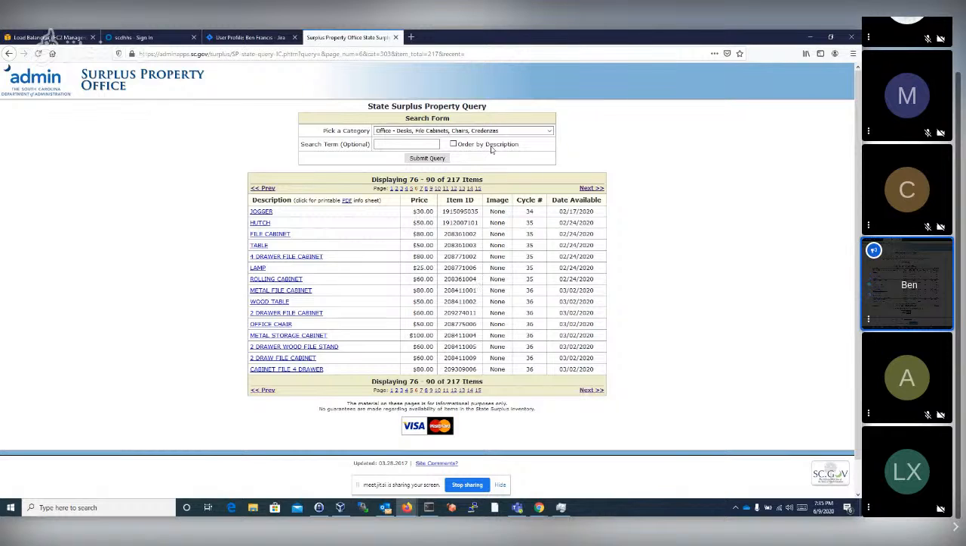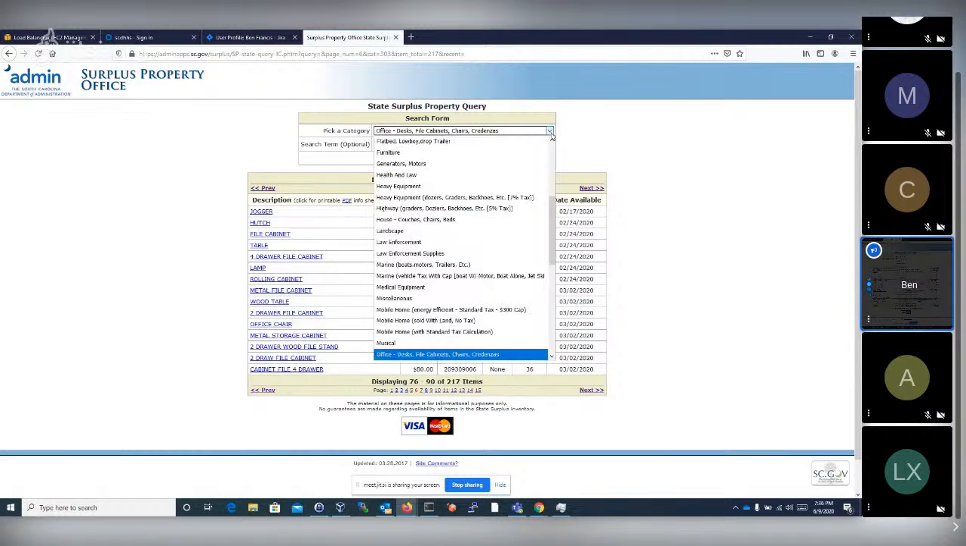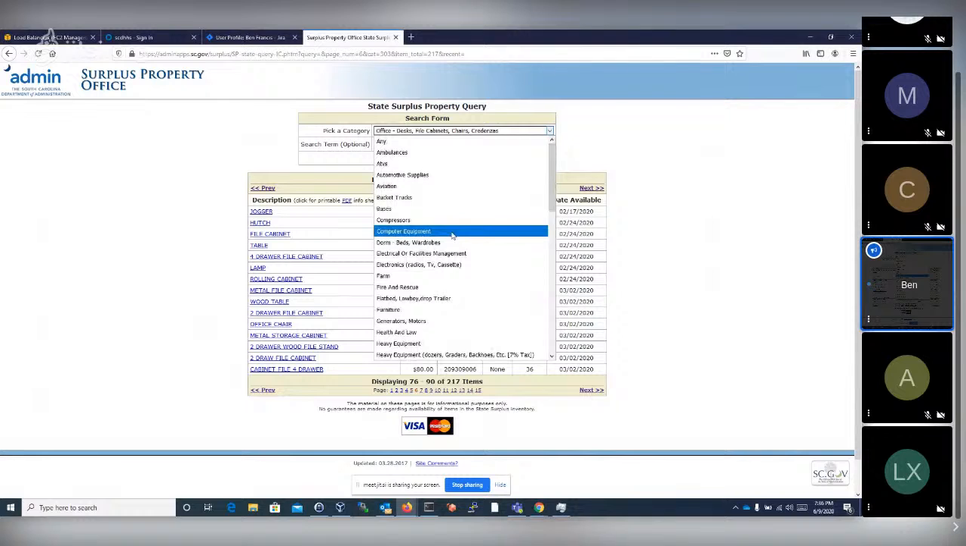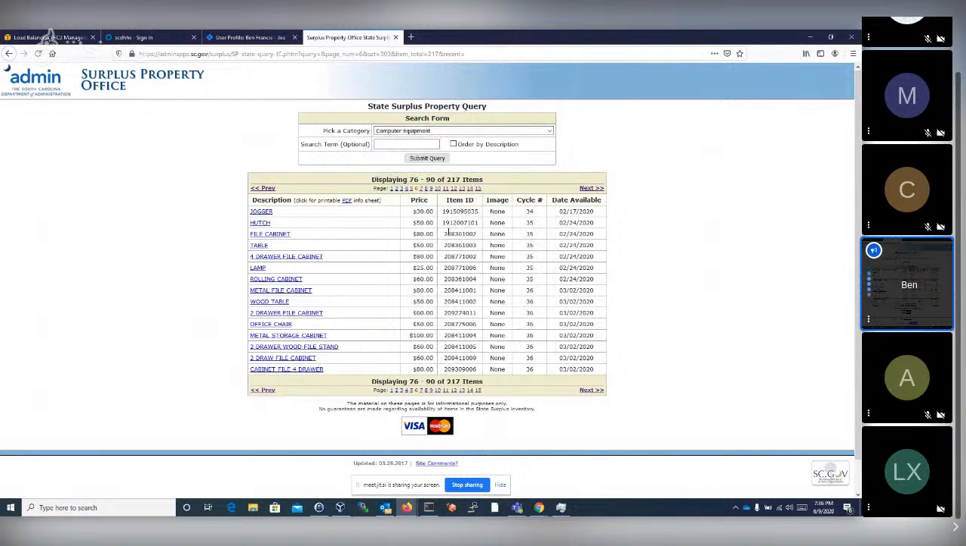So I'm filtering right now for office desks, file cabinets, chairs, credenzas, and there's a whole bunch of other stuff that you can filter for. But the best part is this right here, computer equipment. I'm going to go ahead and submit the query. Now, look at the prices. A Dell Latitude, great little laptop, $125.